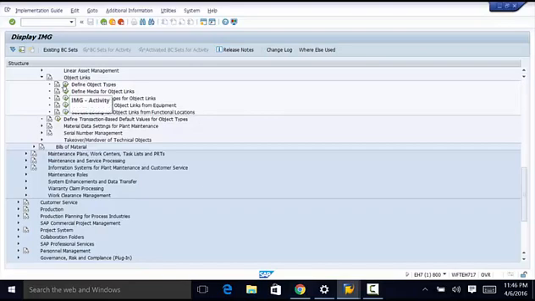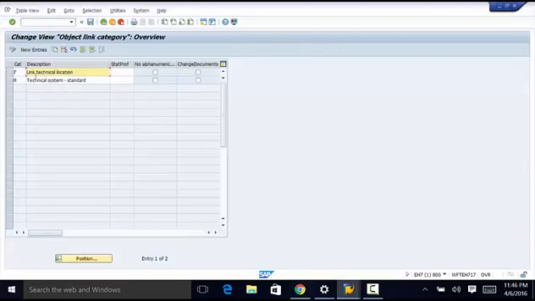So let us go ahead and define object types. Here we have the category, we have the description, then we enter the status profile, and here we can allow alphanumeric characters if we have this one checked, and this one determines whether change documents will be generated. So if we go ahead and have it checked, then change documents will be generated.